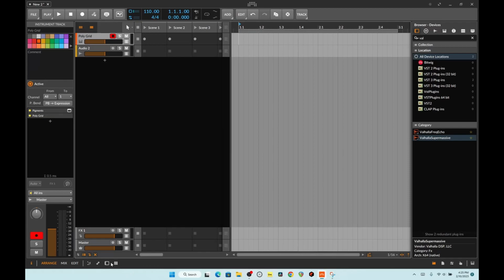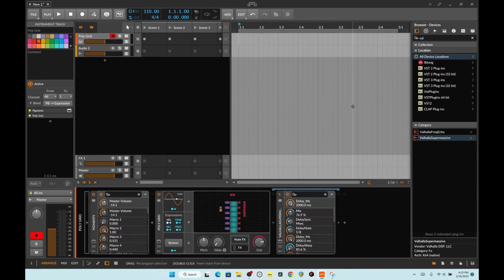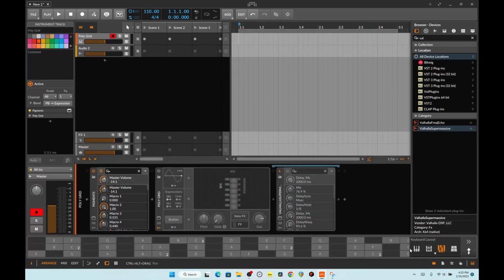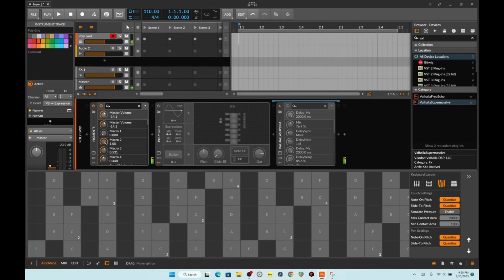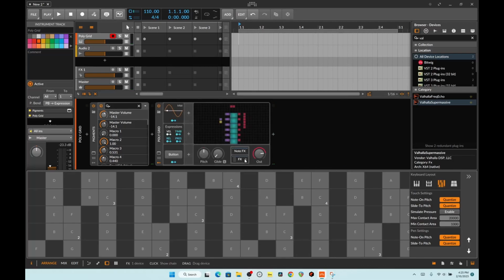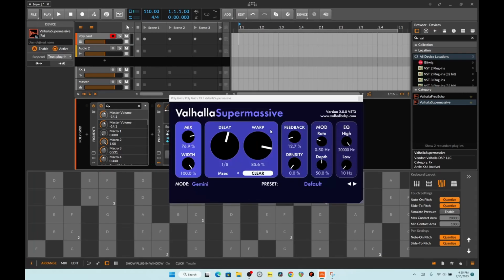Let me get back to my thing here. So I got Pigments here. Let me turn off my processing here. Normally in Pigments it's just a standard default thing, so I want to mess around with it. So I made this polygrid that in the FX is going to have Valhalla Supermassive, but I want to get sort of crazy with the settings.